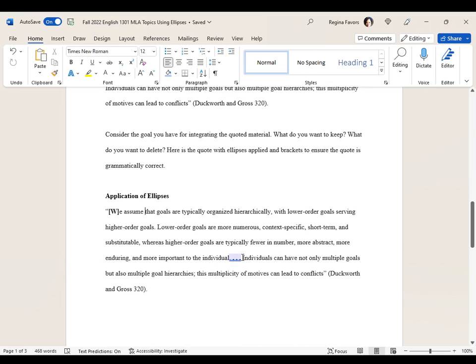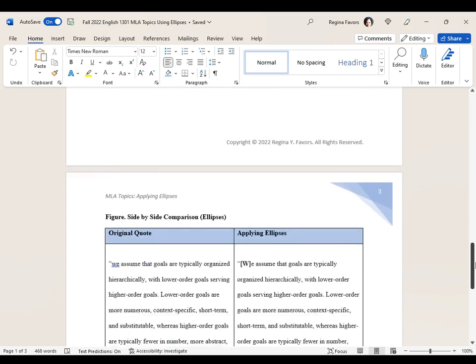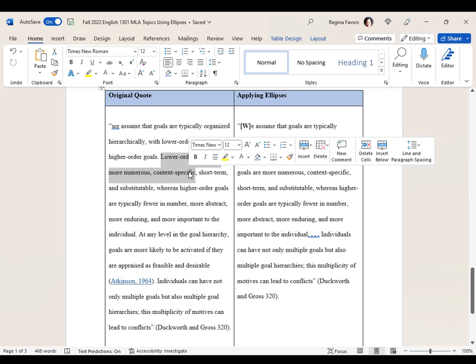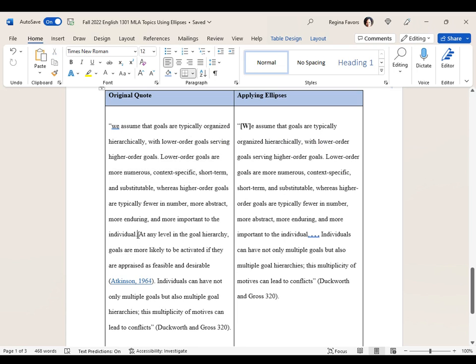But again, our main goal is adding ellipses to stand in for omitted information. So what is that omitted information? So let's look at a side-by-side comparison. So we have this definition of what hierarchical goal framework means in terms of lower order goals serving higher order goals. And then we have this information here: at any level in the goal hierarchy, goals are more likely to be activated if they are appraised as feasible and desirable. And we have a reference source here from the authors. And so this is essentially the information that we want to take out. We don't feel like we need it.